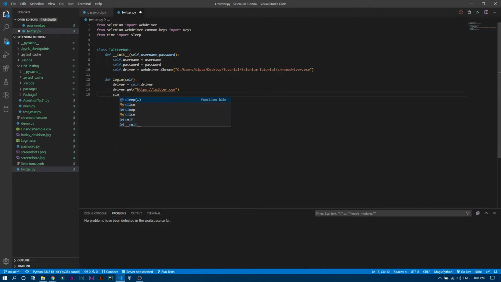Now we're going to wait for some seconds so that the page loads properly. So we're going to use sleep of 2 seconds. That will be perfect, because it takes some time to load up the page properly, and depending on your internet connection you should set the time limit accordingly, because if you have a slow internet connection, then you may need to set the time to 10 seconds or 20 seconds, like that.